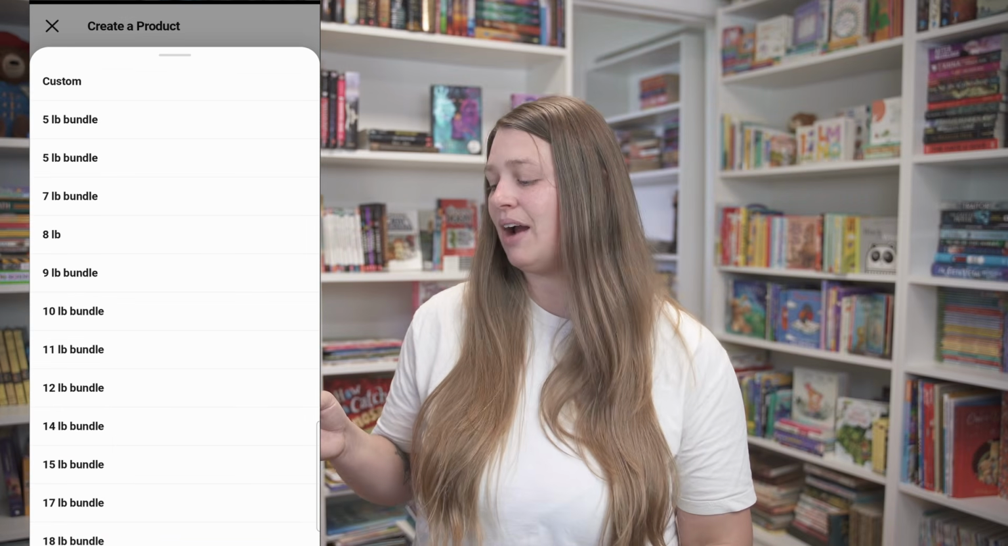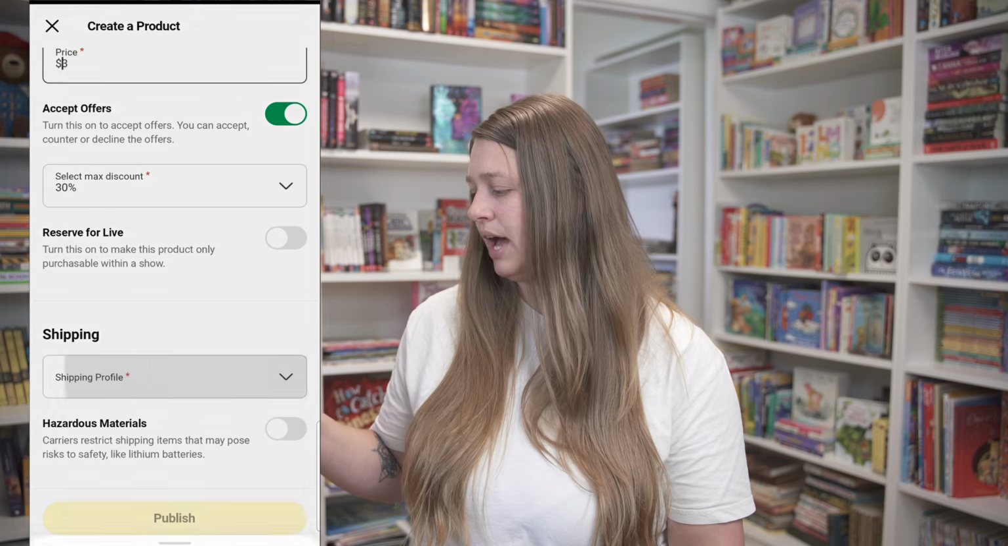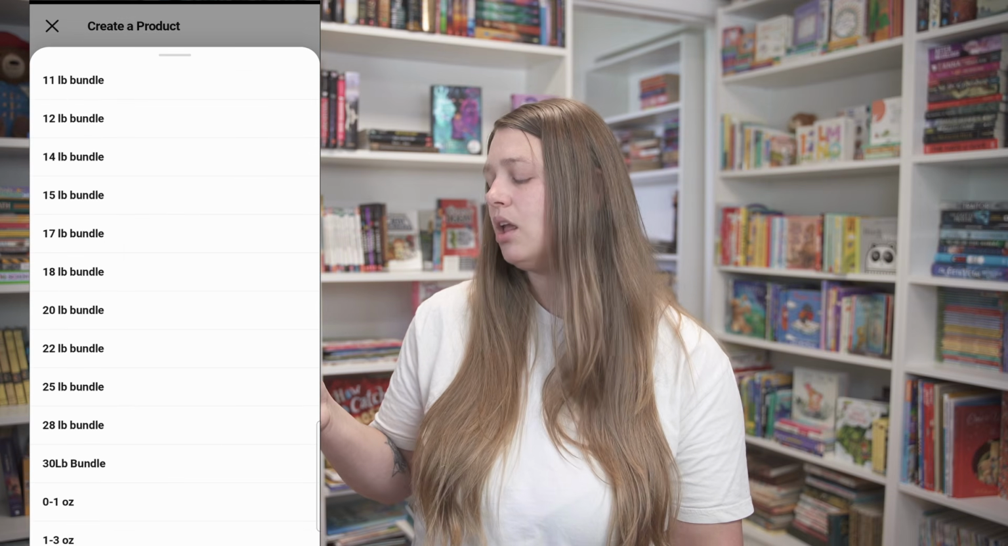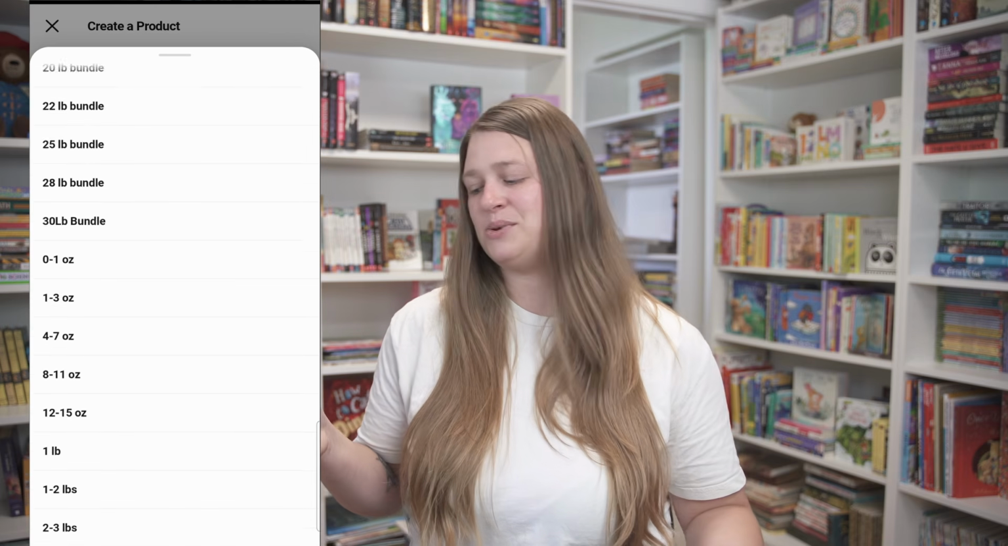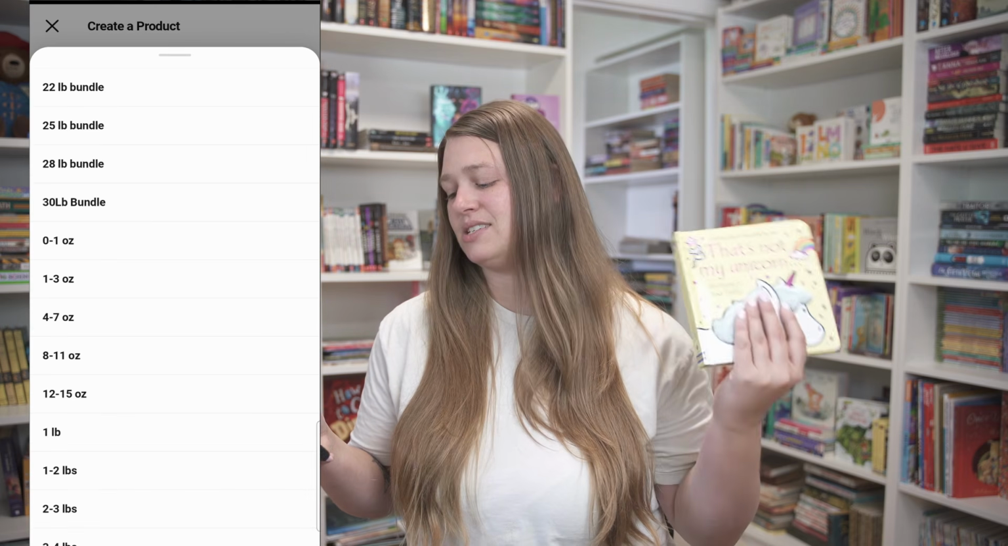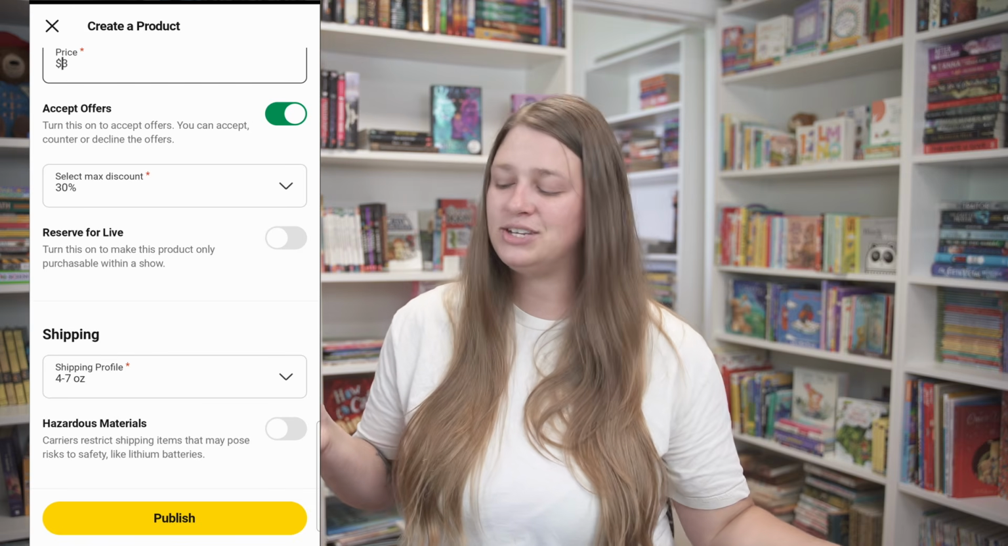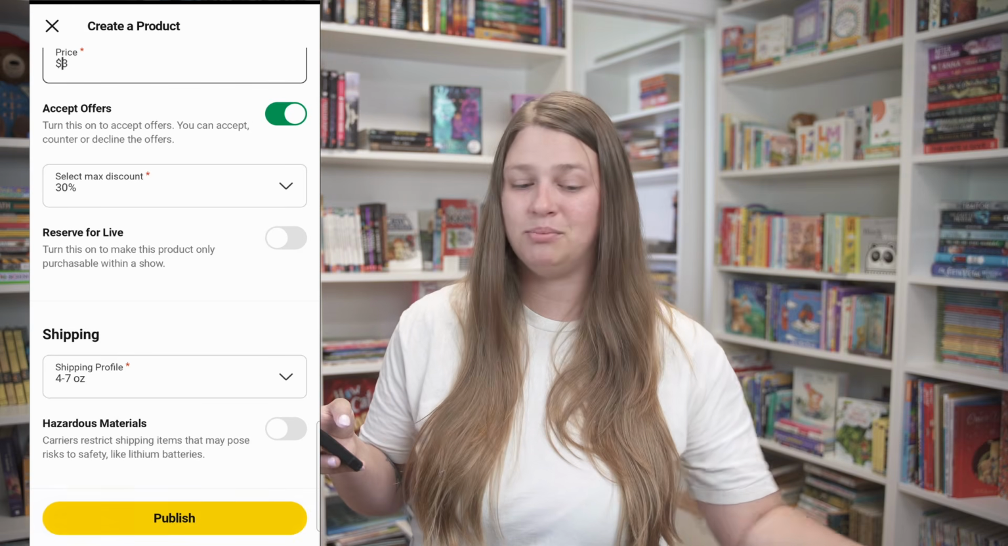So here are those shipping profiles I was telling you guys about, right? You see up here, we have our 30-pound bundle that we just created. For this book, it is not too heavy. This book is close to the 4 to 7 ounce range. So we're going to put 4 to 7 ounces, and it is not hazardous, and we are going to click publish.